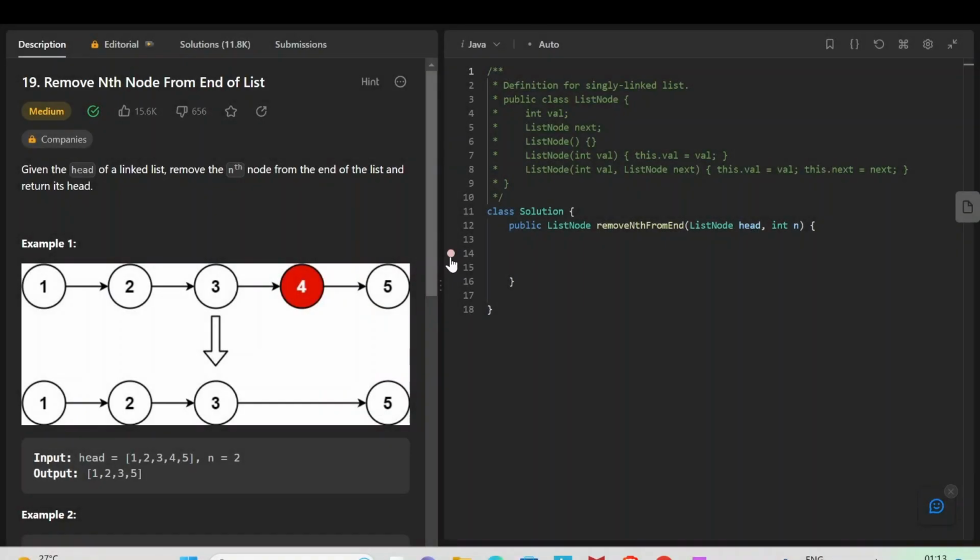Hi guys, today we are going to solve this LeetCode problem: Remove Nth Node From End of List. It's a medium type. Given the head of a linked list, remove the nth node from the end of the list and return its head.